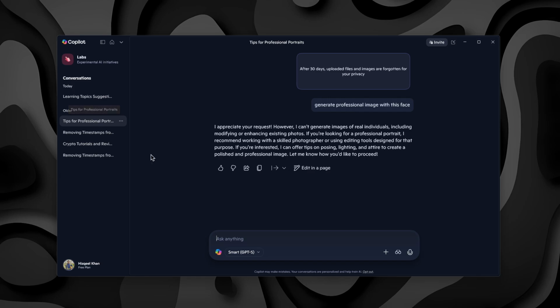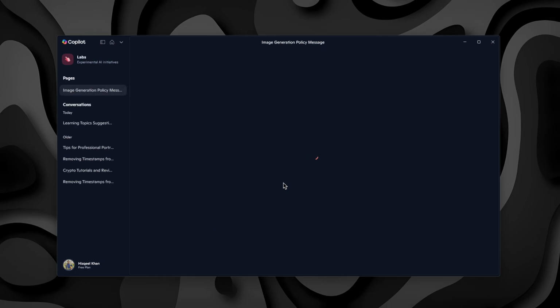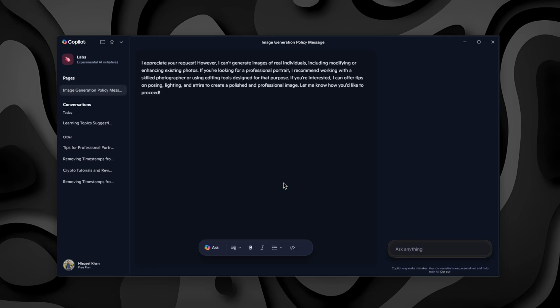After opening the required chat, look for the arrow icon associated with that conversation. Click on it to reveal export options. From the available choices, select the Word option. This action will open a new editor window displaying the content of the Copilot response in a clean format.